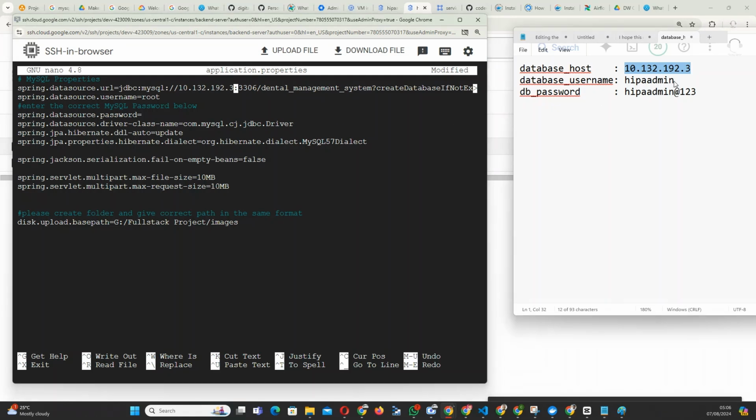This is the username, right? So we come down to username and instead of root, put the original username. So the username is here. So what is the password? We call the password, right? Come down here and put the password. Okay, this is it.